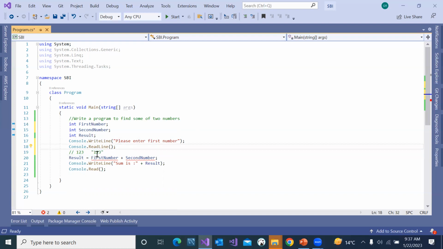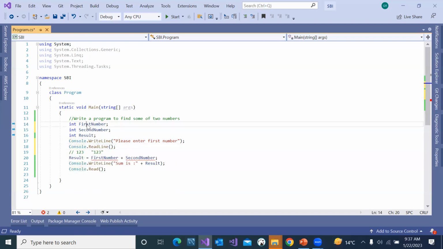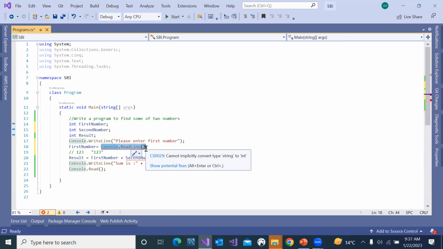Now this is going to come in the form of a string. This is going to return that value. Now what has to be done? This has to be captured into one of your variables. What is that variable? First number. Store this into first number. First number is equal to Console.ReadLine. Console.ReadLine reads the value from the console window and returns that value. We are going to store that value into first number. Is this clear?